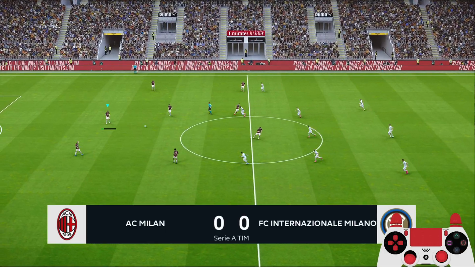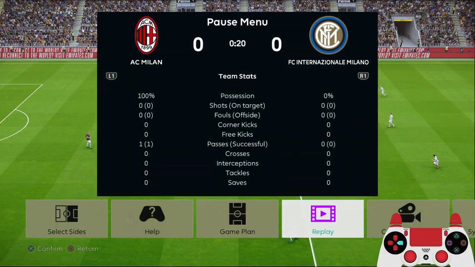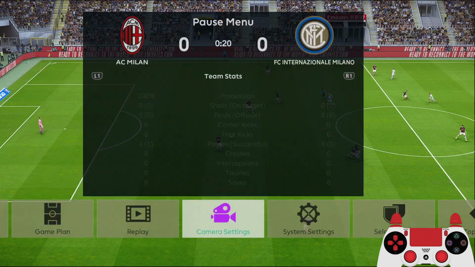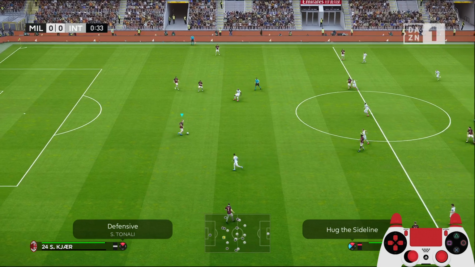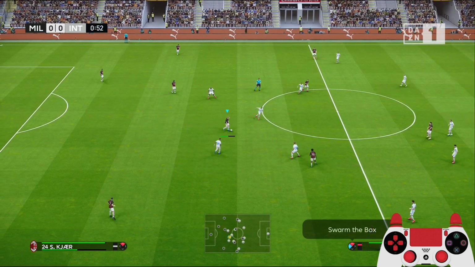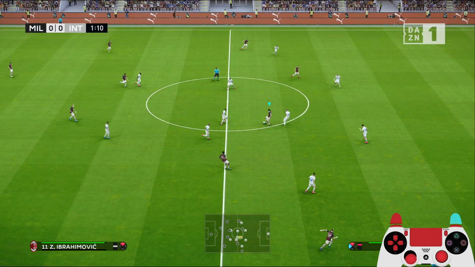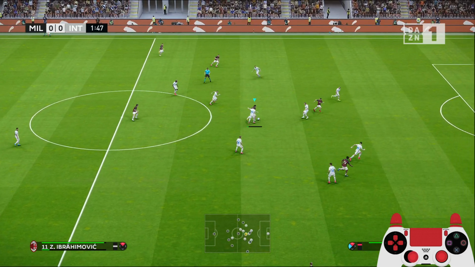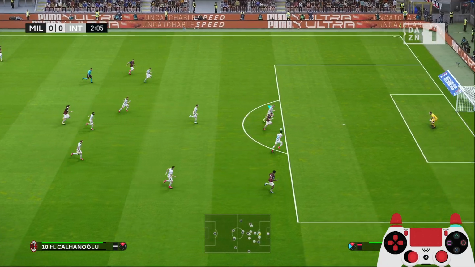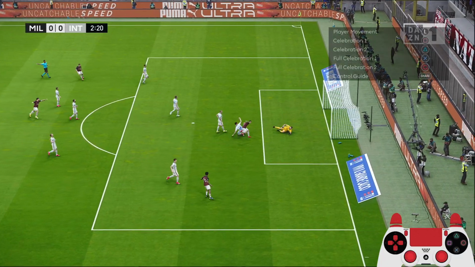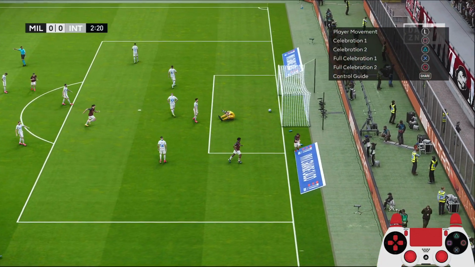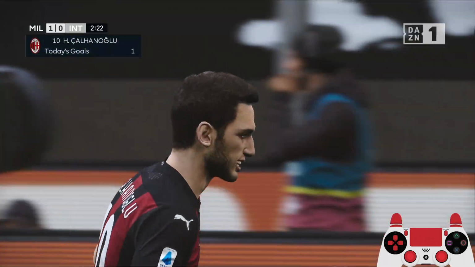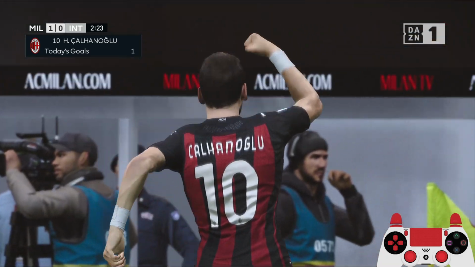Alright, so it's the start of the game. So quickly, the camera settings is stadium, zoom 0, height 10, angle 0. So ideally you want to pass the ball to your target man as much as possible and then try to drag the opponents away. Then you can pass the ball like that. And that's a goal. Right? See how I drag the opponent with the target man.